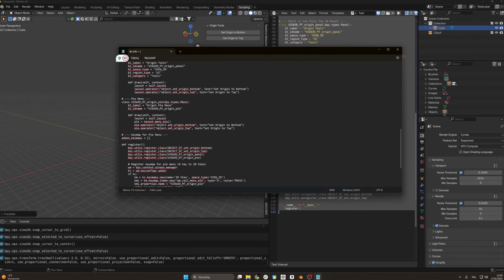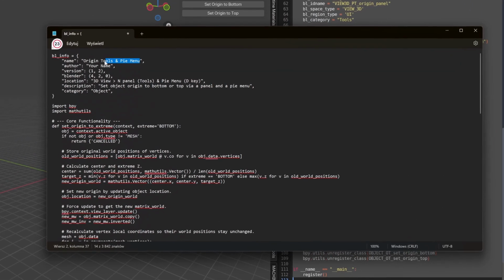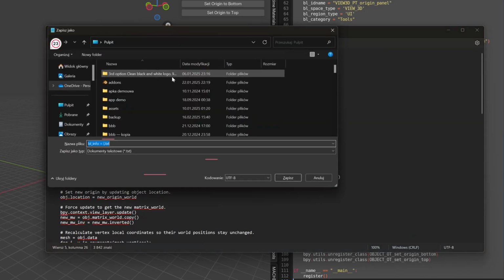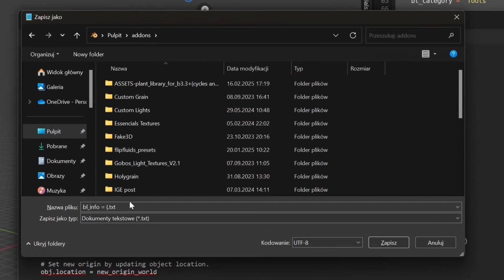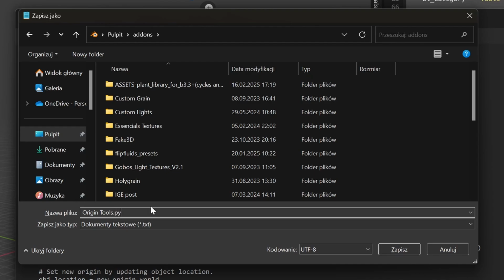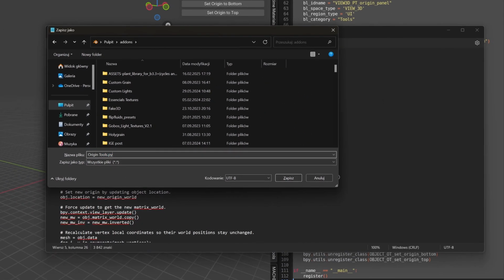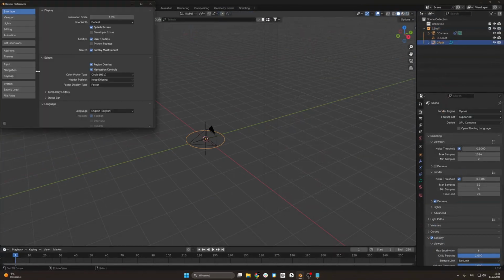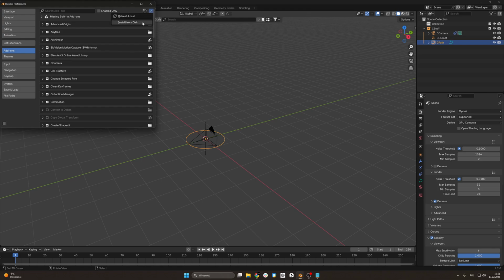Open Notepad, paste the code, and save the file somewhere. And it's very important to add .py at the end so your PC recognizes it as Python code and change the file type to all files. Now, go to Blender Preferences and install the add-on.